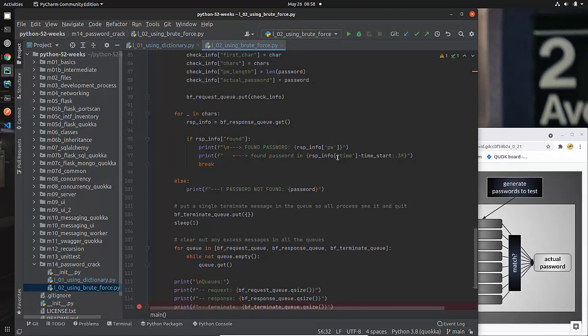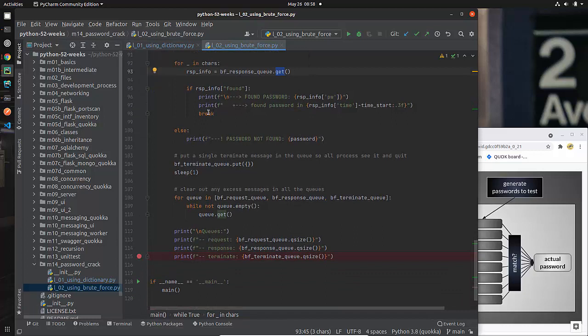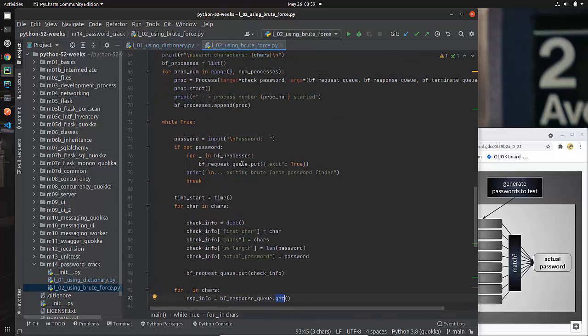After I'm done with that, I get all the responses back. So I sit through here. Once I found a password, then I am going to actually print it out, and then I'm going to quit the loop, and I'm going to tell everybody else to terminate. Everybody else terminates. I have this for safety's sake. I get rid of everything that's left over in these queues, because every time through I want to start with a clean slate, meaning empty queues. And I loop in there forever until the user doesn't type anything in, and then I exit.